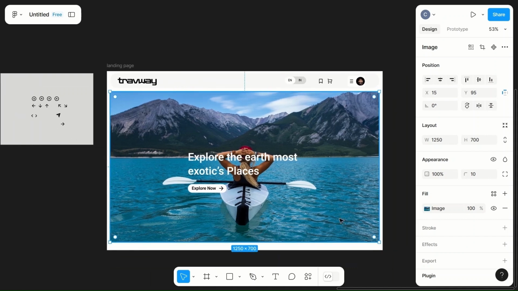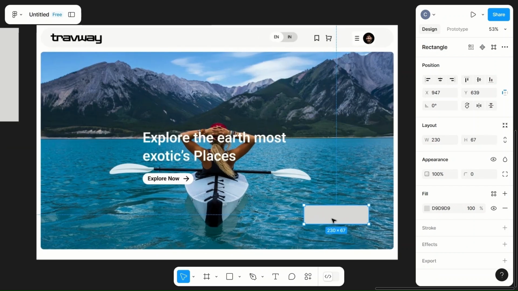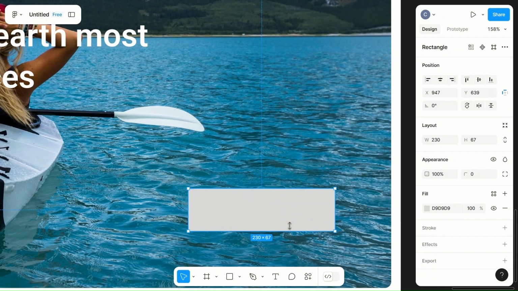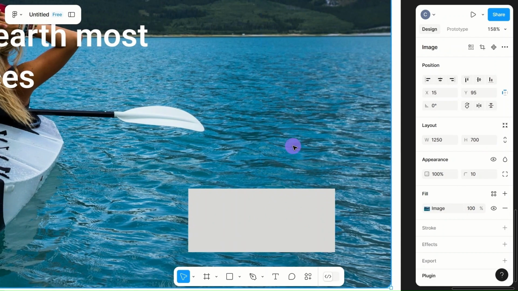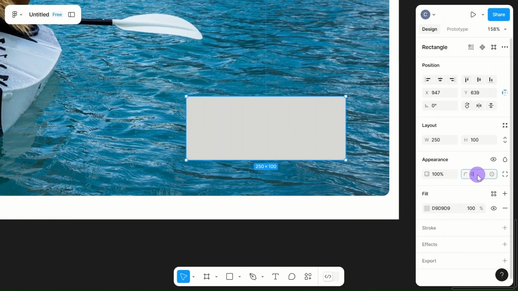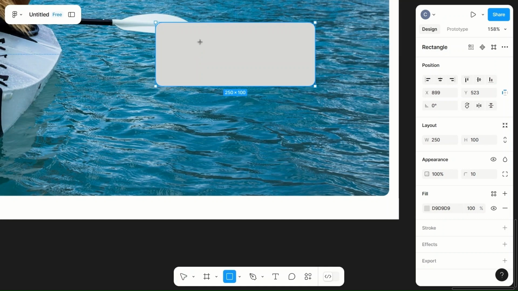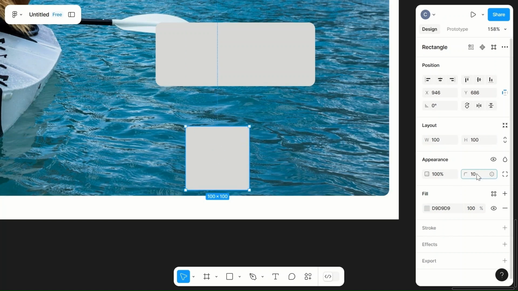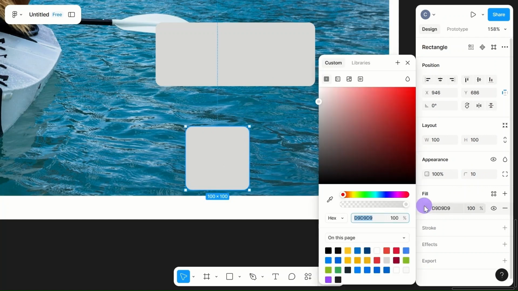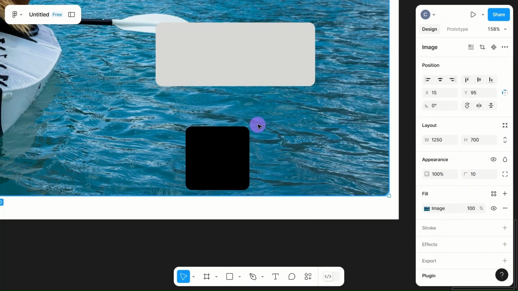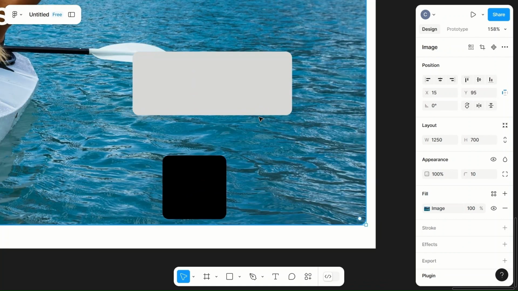Okay, so we can create a rectangle here, and give the height, sorry, 100, and width to 250. Right? Looks better. Give border radius to 10. Okay. Again, let's duplicate, make a rectangle again. Give height 100, width also 100. Border radius also 10. Change the fill to black for now. Select, sorry.